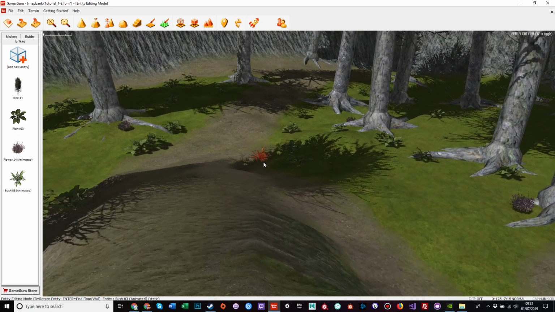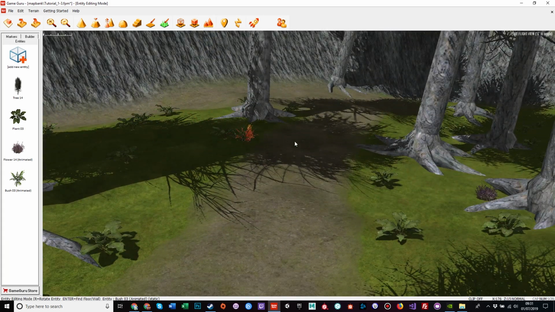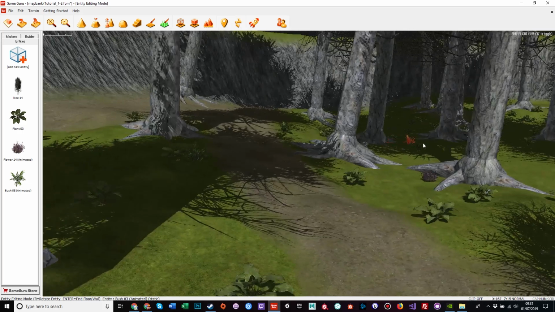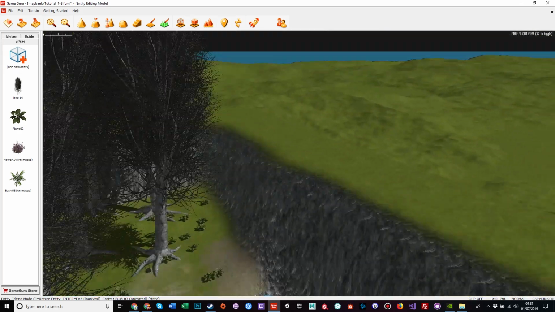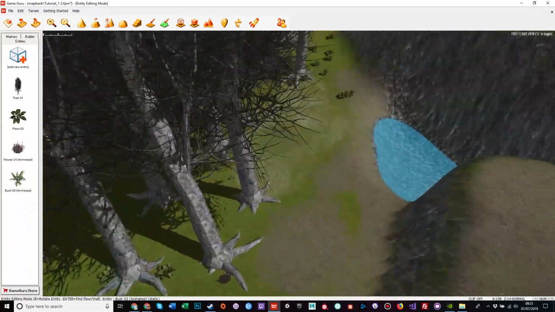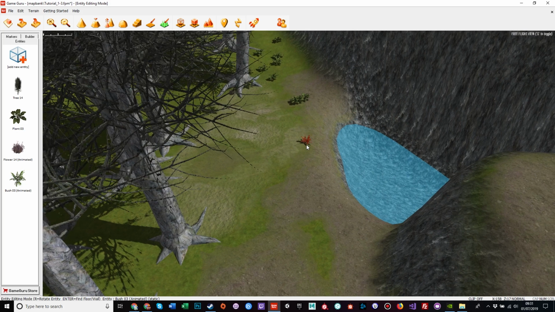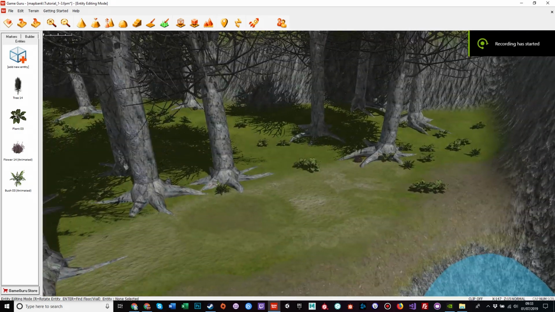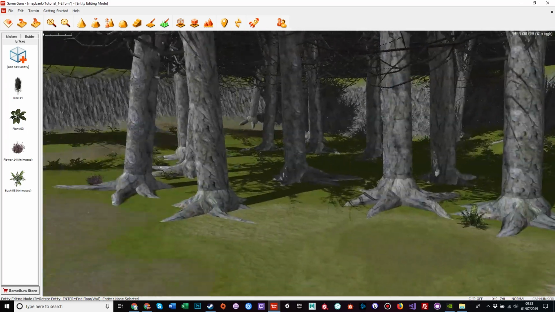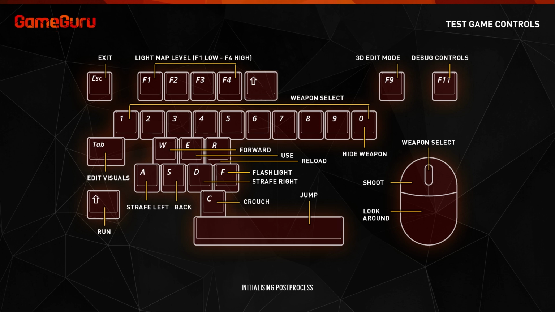Grab one on the cursor and put them near the path, maybe. There we go. And one a bit further in, just there. Maybe a couple over here by the water side. And there, and one there. Okay. That should be nice enough. So let's have a look what that looks like. Test game. Wait for it to load.